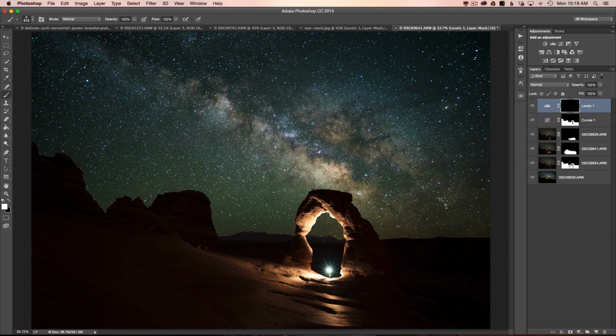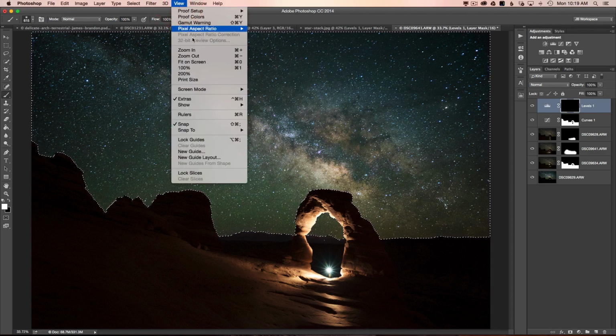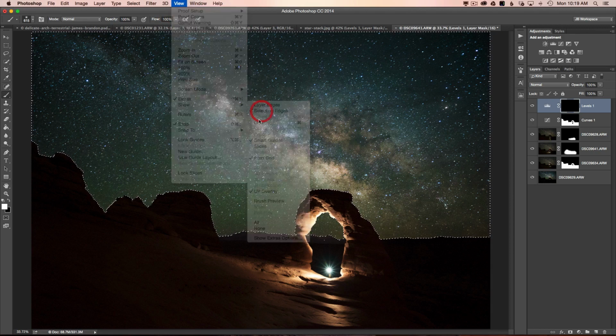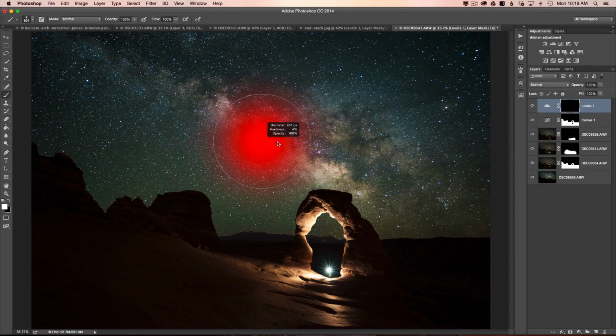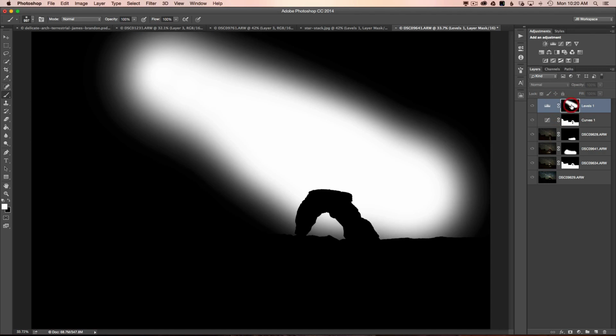So what I'll do is I'll load this selection up. But again, this is the foreground and not the sky, so we need to invert this. I'm going to do Shift Command I. Okay, now we have the sky selected. And I want to hide those marching ants, so we'll go up to View, Show, and turn the selection edges off, just because they're kind of annoying. Now, if I've done this right, I should be able to paint over the sky here without messing with the foreground. And now we'll revert back to the mask to see if it worked.